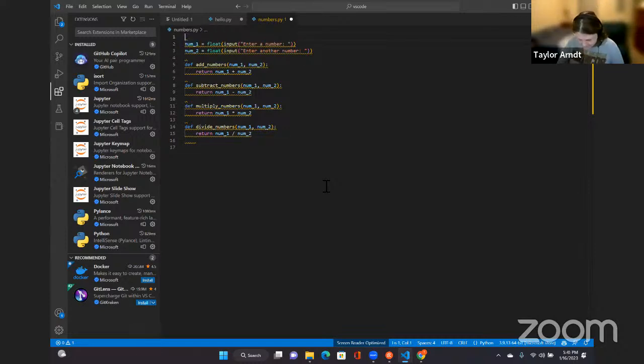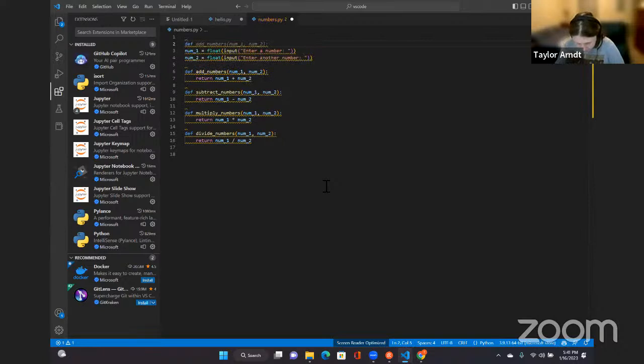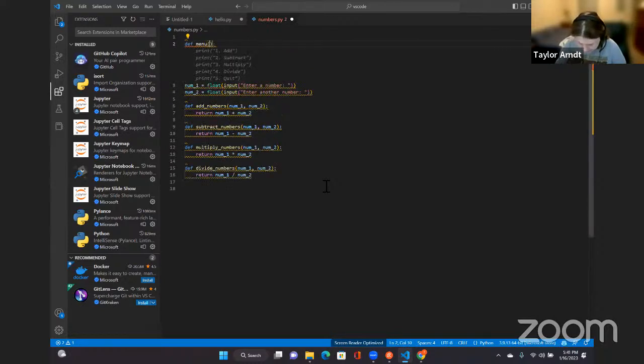num1 equals blank. And we're going to do def add, num1, num2. What am I going to call this? I'm going to call this calculate. def calculate, sum of num1, num2. And I'm going to call it menu. def menu, then print quote 5 dot quit, print quote 4 dot divide. Okay, see? So then it has all these different little options.